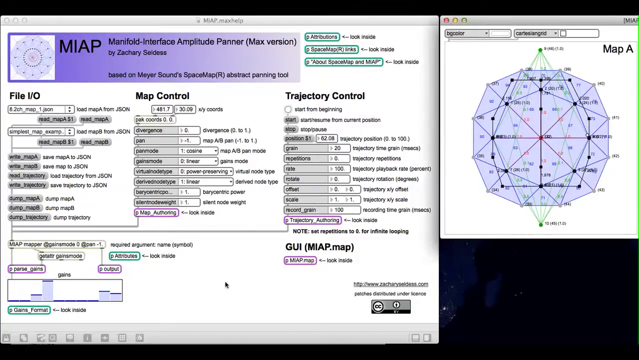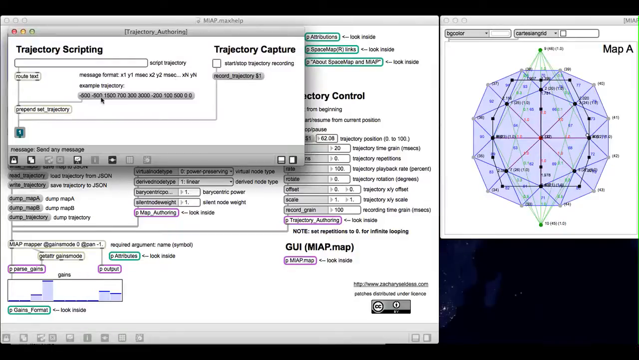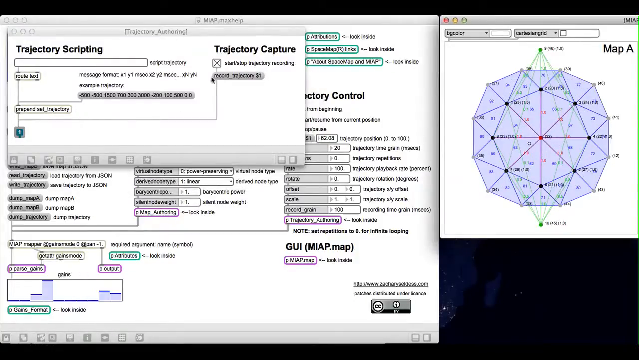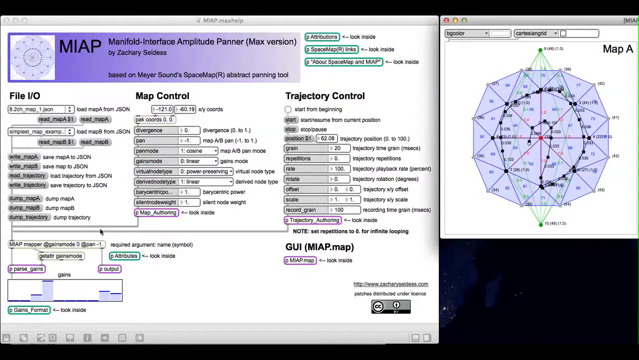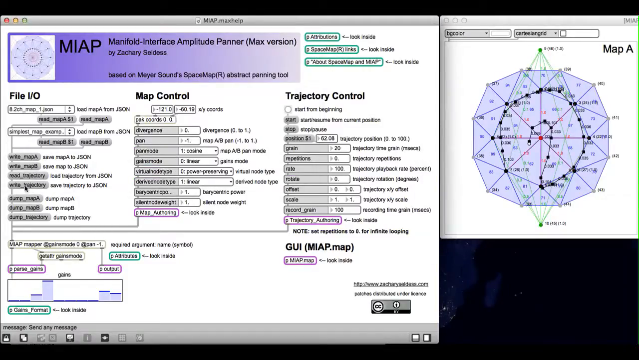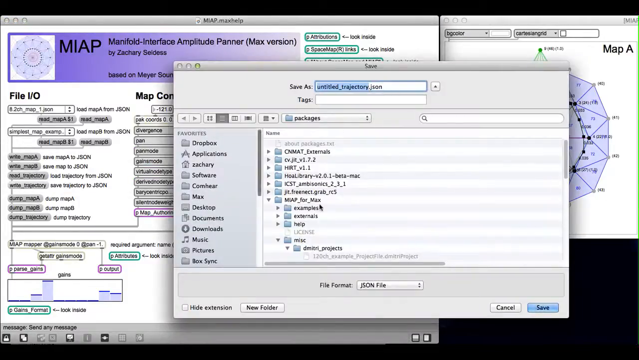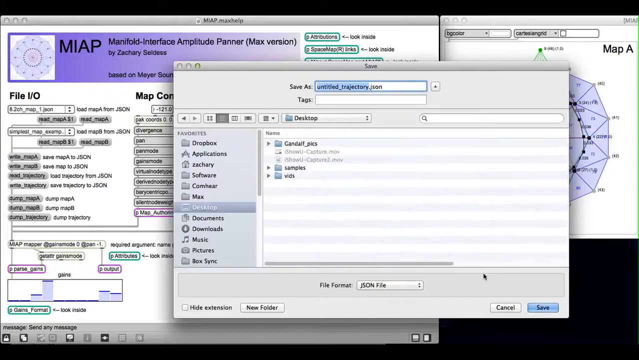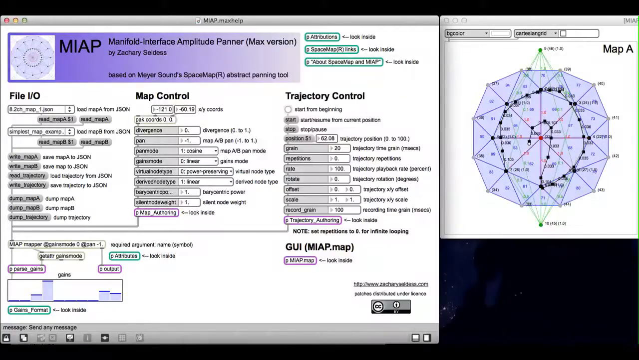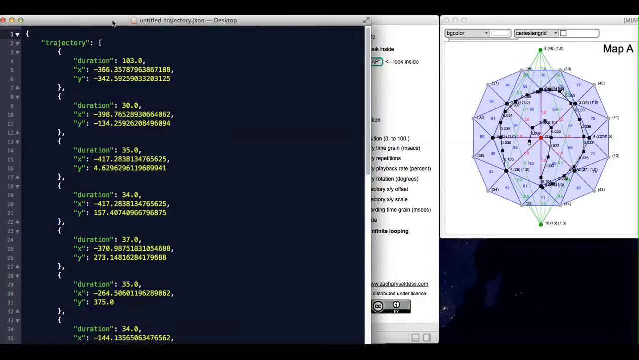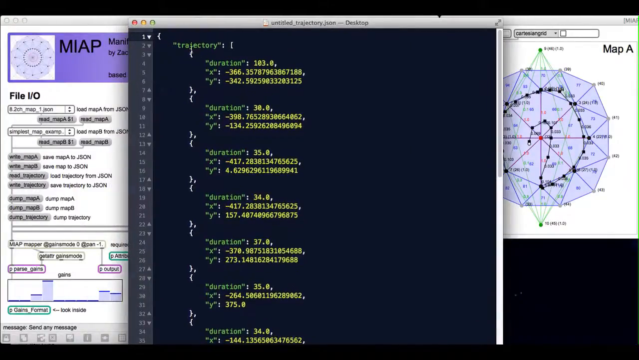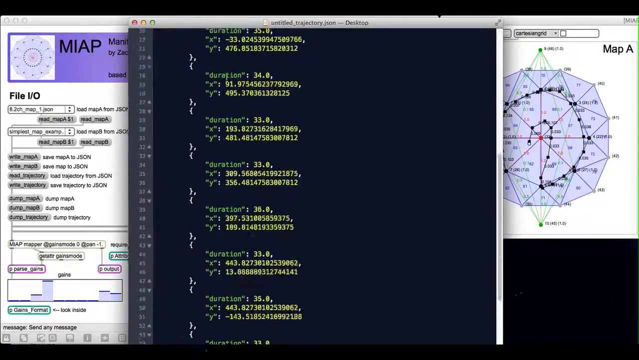So once you've got a trajectory authored, let's author a new one. Or actually, let's just record something. There. Then you can write it to file by clicking Write Trajectory and select where you want to put it. Let's put it on the desktop. And there it is. So the format is, as I said, a JSON file that's pretty human readable. It tells you for each node what's the duration and what's the XY location of the node.